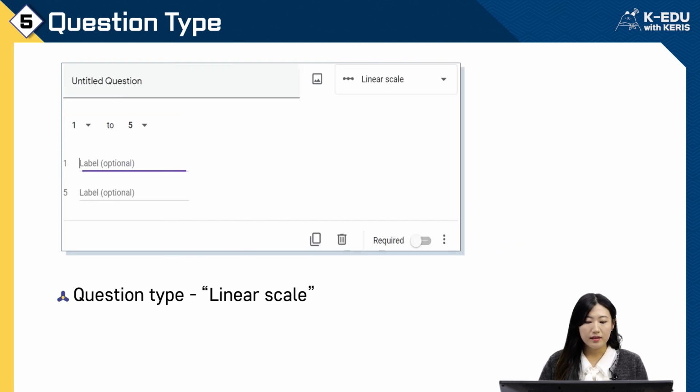The next is linear scale. People can rate your question on a scale. Your scale can start at 0 or 1. Your scale can end on a whole number from 2 to 10. You can set a label for each end of the scale.